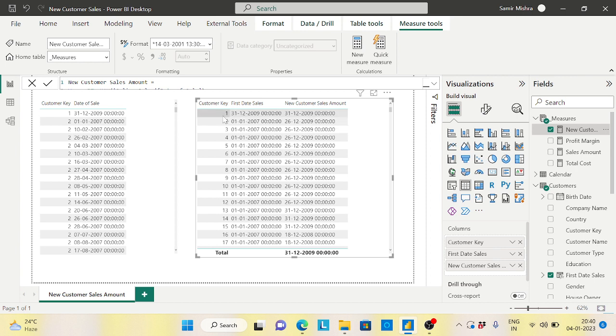So in this case, customer 1 is my new customer, who made the first sale, and his maximum date of sales is also the same as the minimum one. So it is my new customer. So this logic we will now put into our measure.